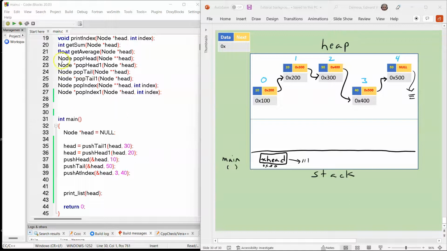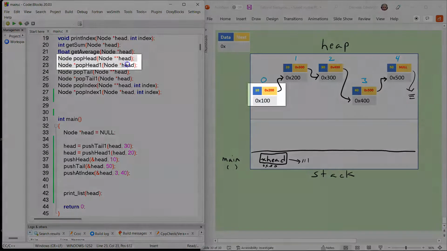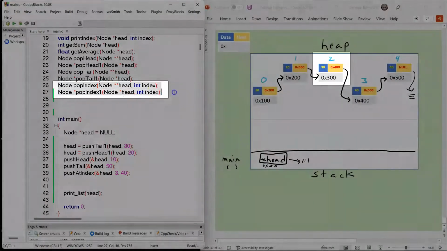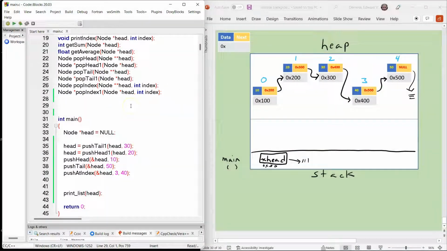So far, we are able to delete a head node, a tail node, and a node at any particular index. For this video, I want to create a function that will delete the whole list. In short, it's basically our garbage collection, or us cleaning our heap.